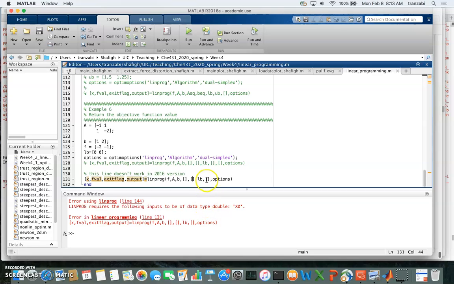Okay, so the number of arguments should match the general form. The general form is first the f, then A and b, then Aeq, beq, then lower bound, upper bound, and then an empty matrix here, and then options, if you use an option. Now if you don't have any of these, you have to leave them as a blank matrix in the 2016 version. In other versions, maybe you can just discard that one, but to be on the safe side, it's good to just leave it as blank. Okay.